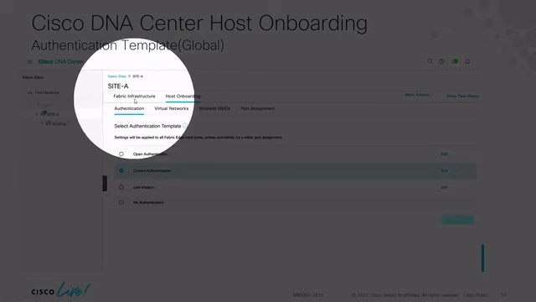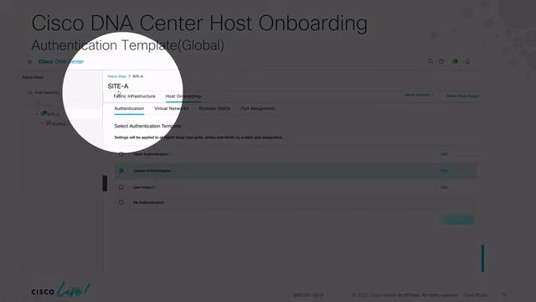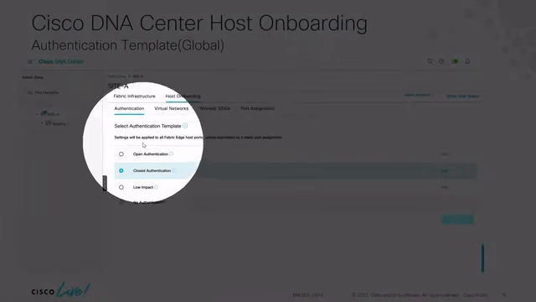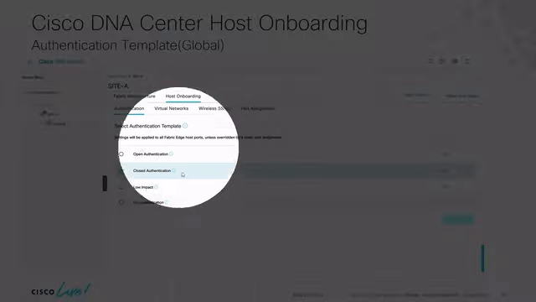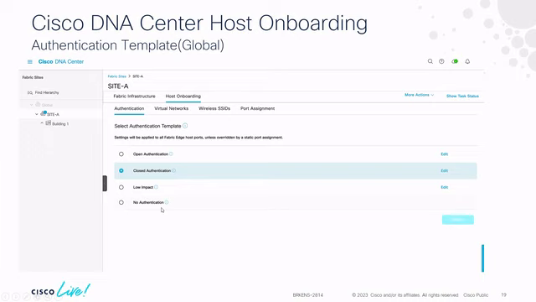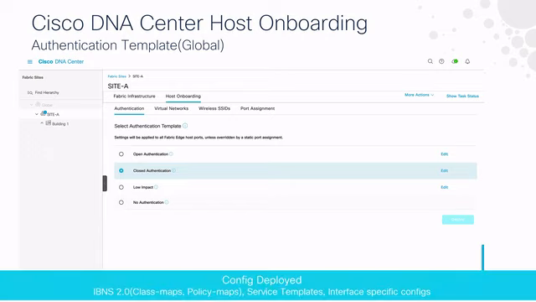But let's say once you've onboarded the device and built a fabric, you have an option here in this host onboarding tab where you can select what template you want for a site. Do I want to go with closed auth, or open auth, or low impact, or no auth, right? You have 4 options to pick. You can certainly select one of those options, and that will be the default option for the entire site. But this is a global config.